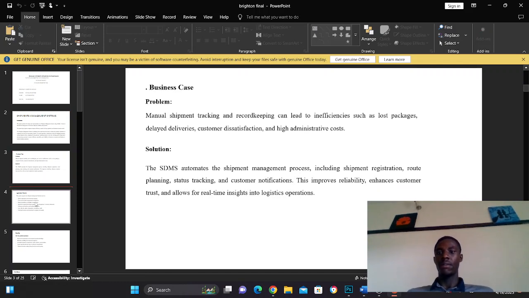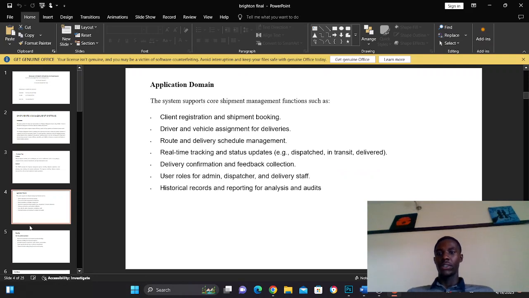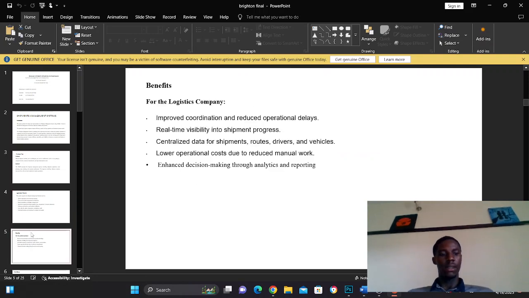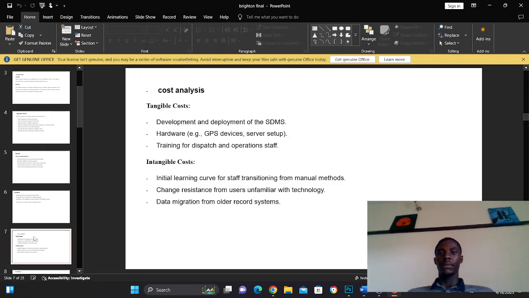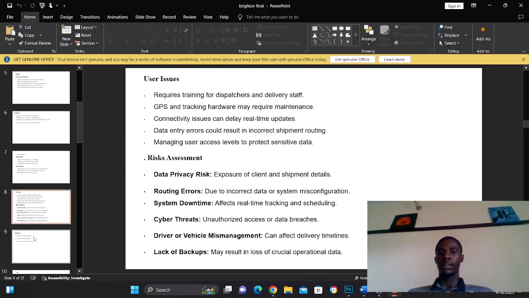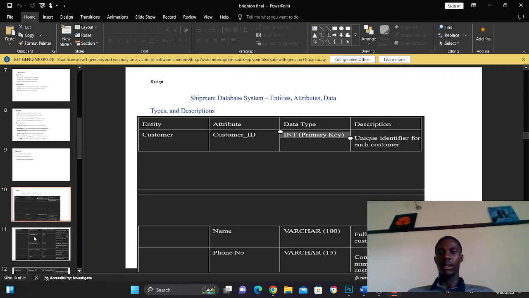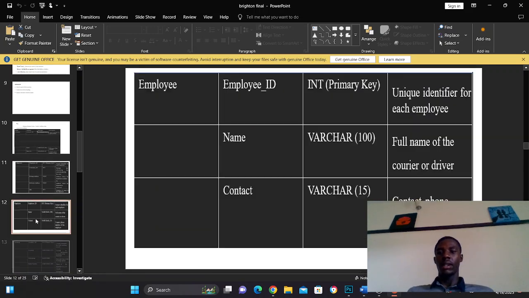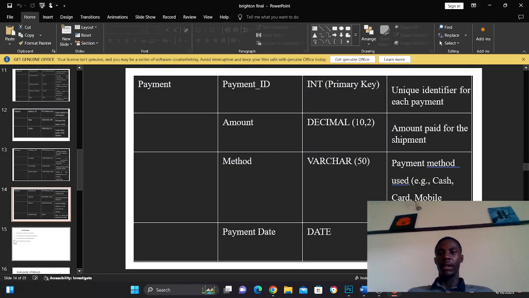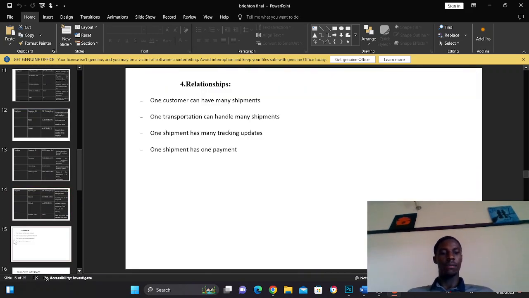We have the application domain, then benefits, then cost analysis, then our shipment database entities, attributes, and data types, and our relationships, how our database is going to help different individuals, with all the relationships in different sections.